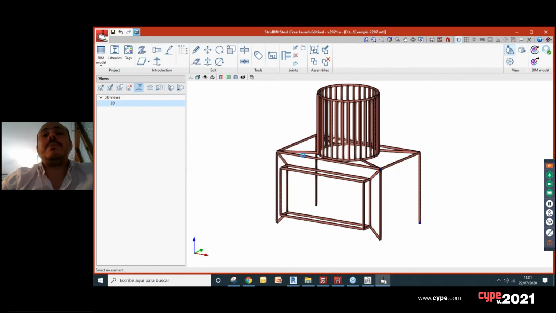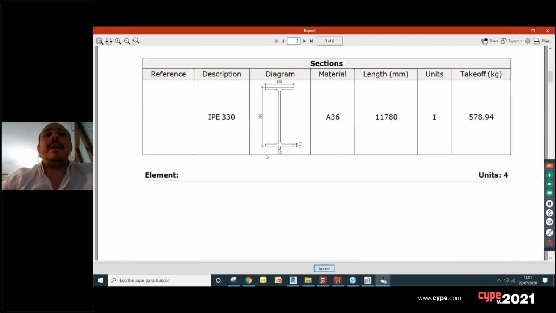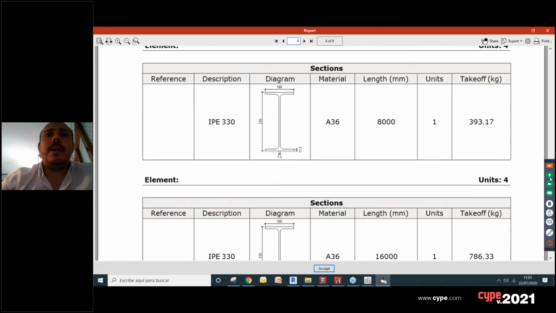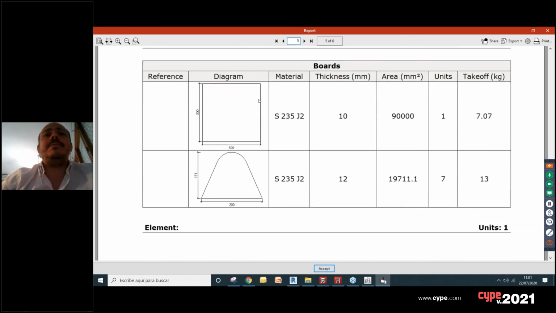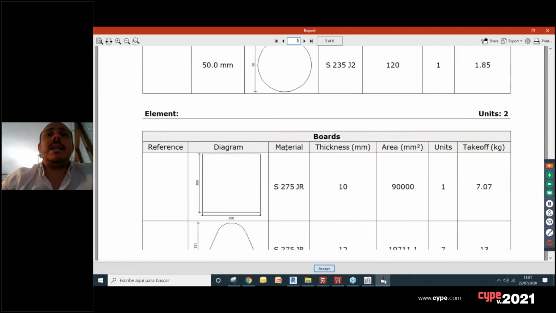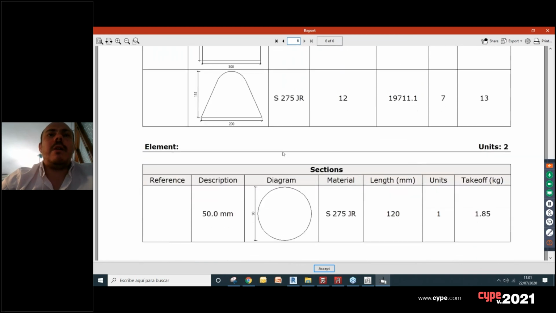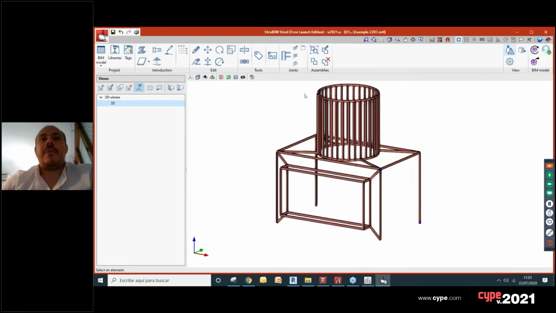Here we have a report, and we can see the takeoff in kilograms by sizes, okay, the quantities, and we can also see here the plates that were used. For example, here the plates that were used to generate the connections, okay, with the size and the quantities and the material, everything is here. So it's quite nice to have an idea about the quantities and maybe then generate a bill of quantities of these materials, okay? So that was our section of steel structures.